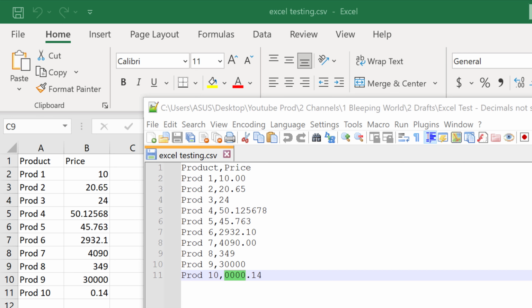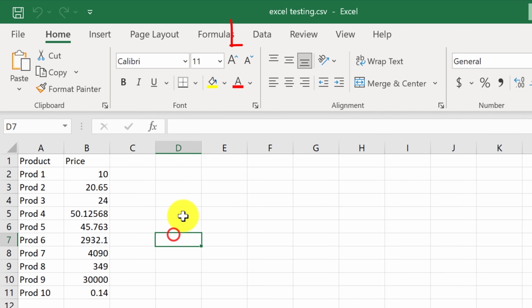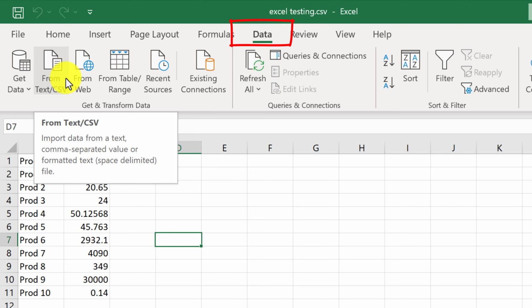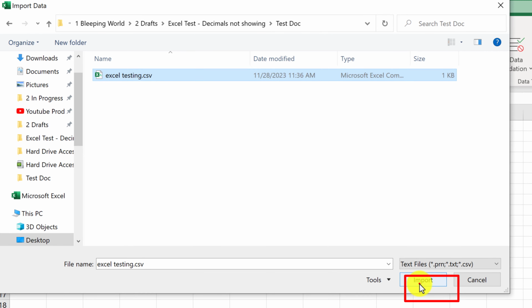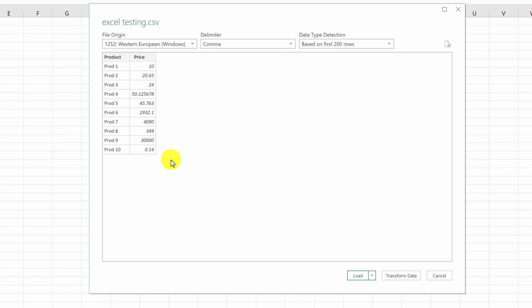Now that you see the issue, I'm going to show you how to fix it. Go to the Excel file and click on the Data tab from the ribbon. Now you want to click From Text CSV. Left click it and locate your document. Click Import. On this screen, you don't want to do anything. You just want to click Transform Data.